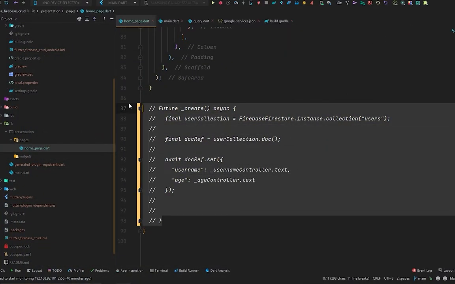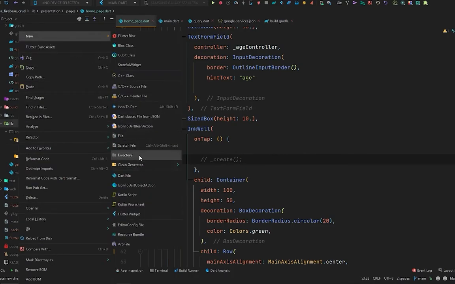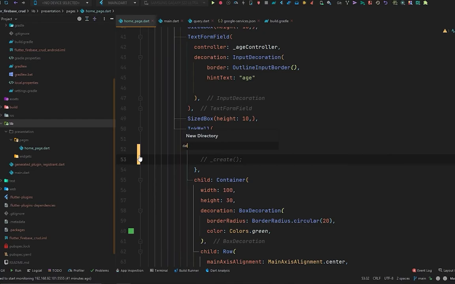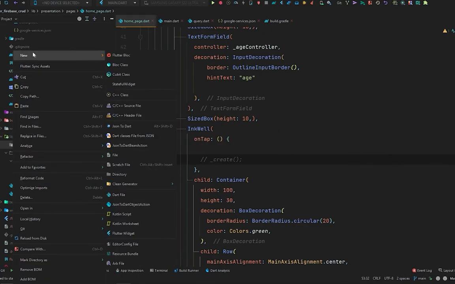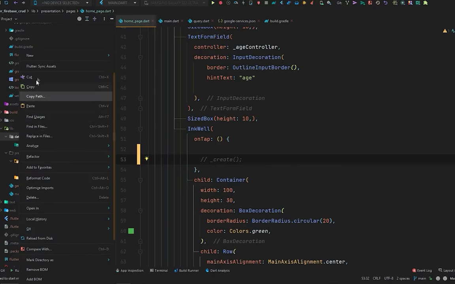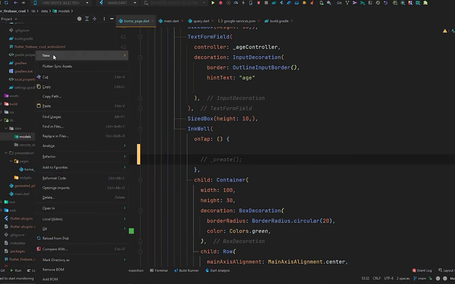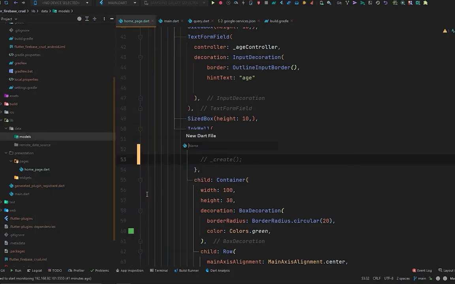So let's do this. Let me comment out this data and also this create method and start creating the data the clean way. First, I will create a directory inside this lib directory that will be data. Inside this, we are going to have another directory that will be models, and then another directory that will be remote data source, just like this. And inside these models, we are going to have our user models. If you remember, we have created users.